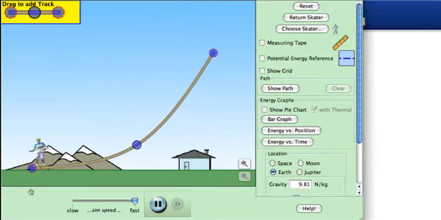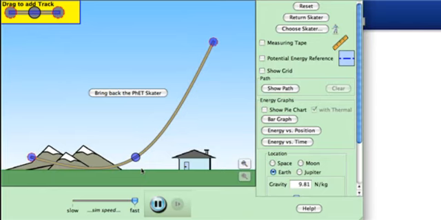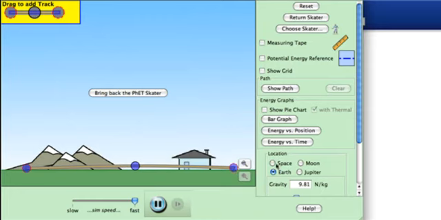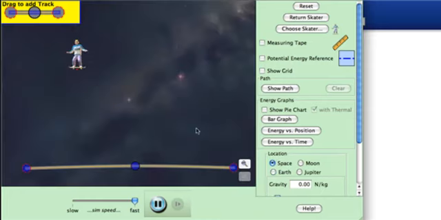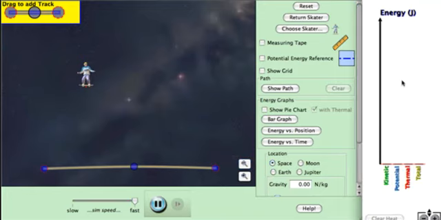First, I'm going to just drag this track down here. The skater just went riding off. That's okay. We'll get him back, just to get the track out of the way. Then I'm going to put myself in space. I'll bring the skater back, and I'm going to start zooming out a little bit. The other thing I want to do is turn on this bar chart. This bar chart is going to show me my kinetic, potential, thermal, and total energy. Thermal is a measure of friction, which we won't experience. We also won't experience any potential energy because we're here in space where there's presumably no gravity.